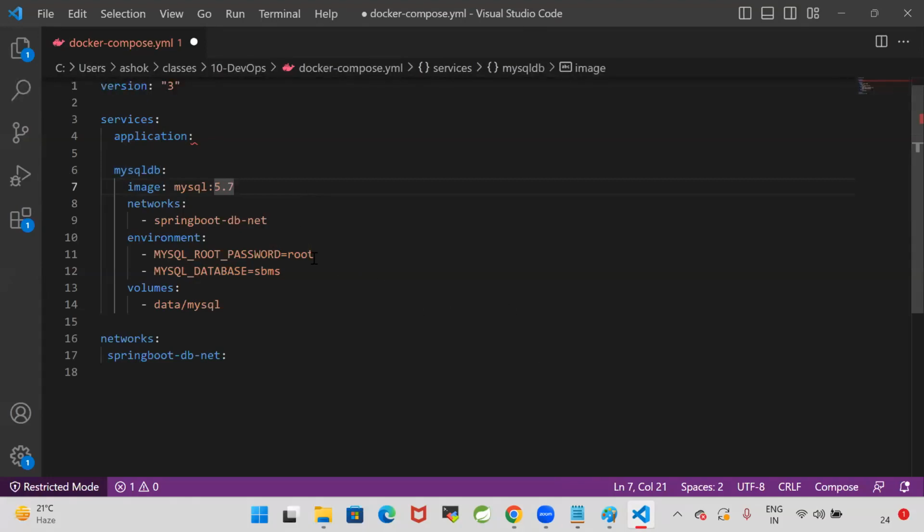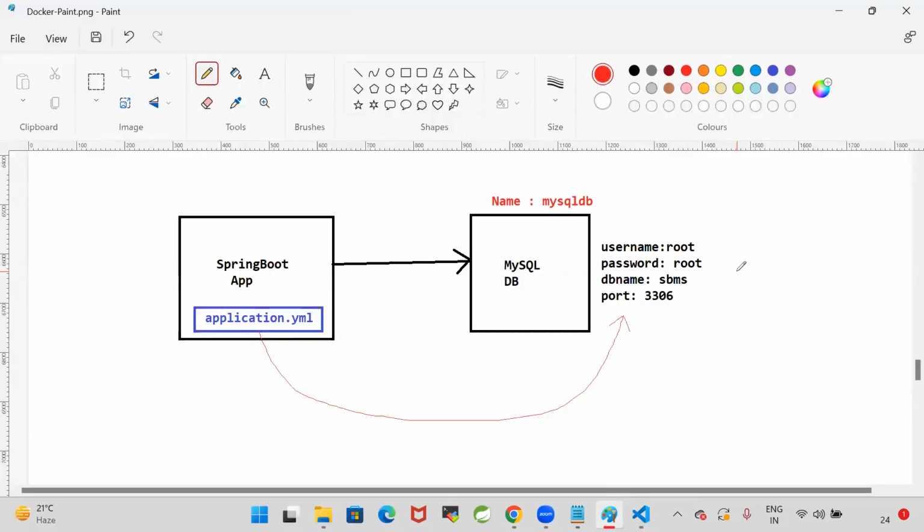For the MySQL database, the default username is root and the default port number is 3306. I need not specify that. That's why I'm specifying only the password and database name. This is a container name. This is a DB name. So where is the link between our application and the database? The link between the application and database is available in the application.yml file. Are you clear?